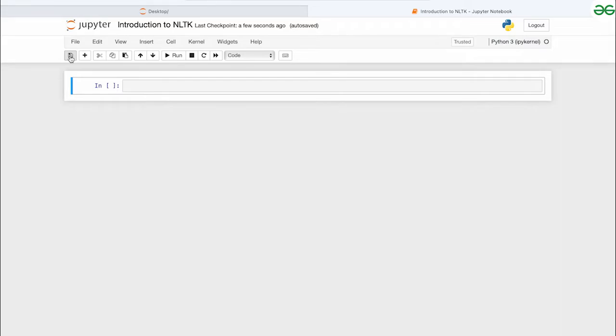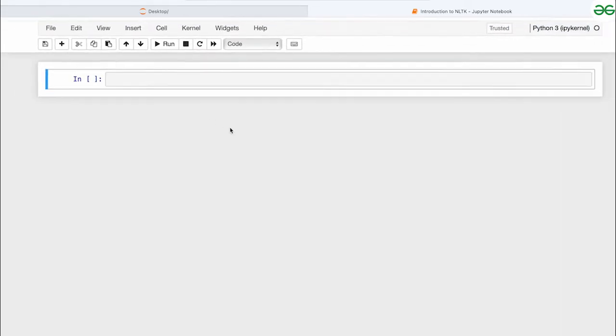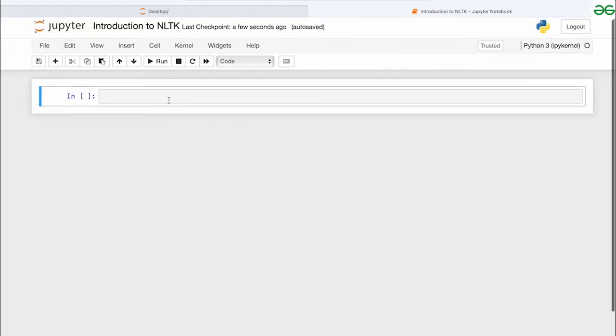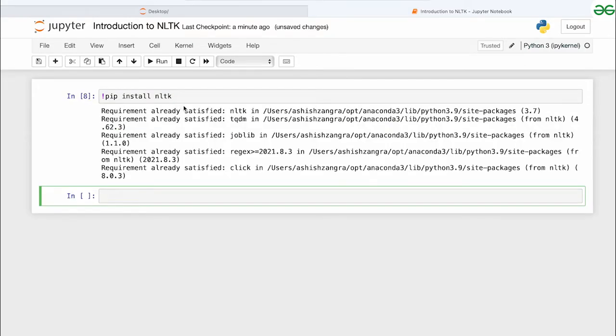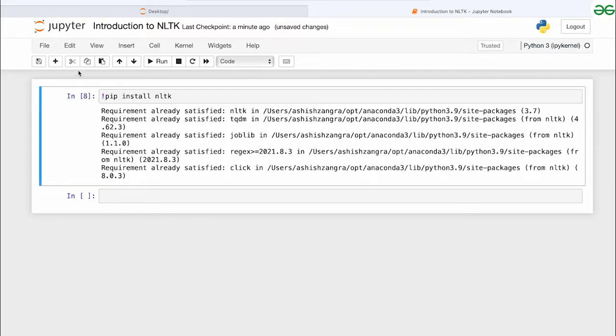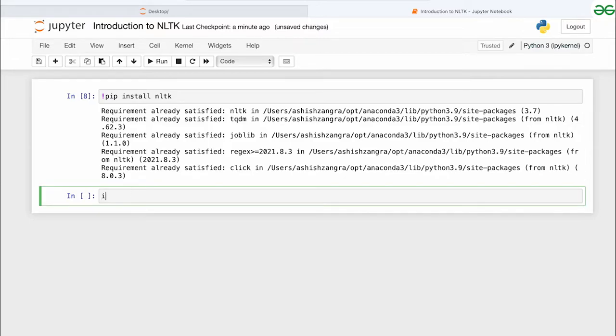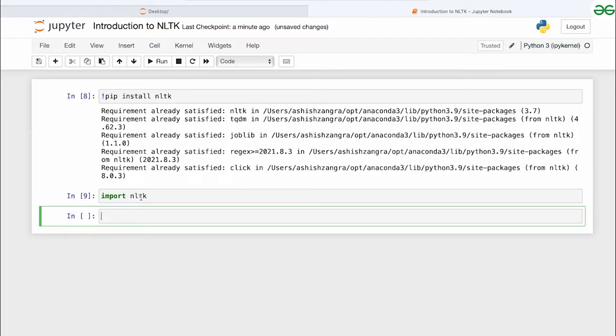To work on natural language processing with the NLTK library, or any library, first of all, we need to install it. To do that, I am writing !pip install nltk. That's how easy it is. Execute it, make sure to have an active internet connection, otherwise it won't work, as is obvious. And once it is done, you can write import nltk. That's it. That's how easy it is to import NLTK. Once that is imported, we can use the functions in NLTK.